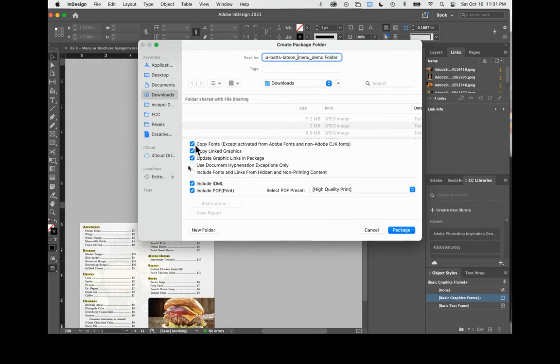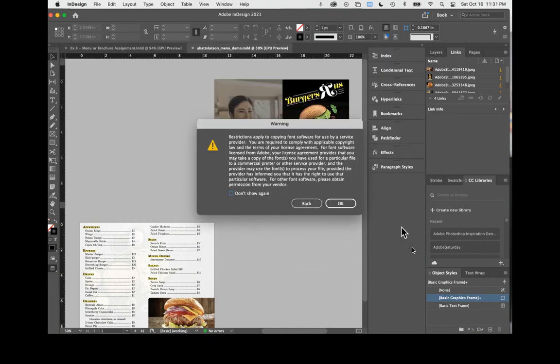Do not uncheck any of these. Make sure all of these are checked, with the exception of these two: use document hyphenation and include fonts from hidden areas. Don't worry about those two. Include all of these as is. Okay, I'm going to bring it into my FCC folder, Graphics 2. And then I'm going to package it.